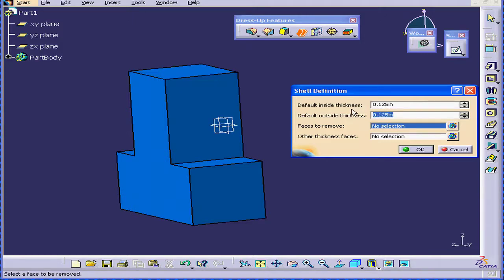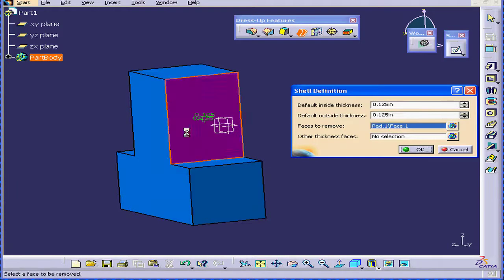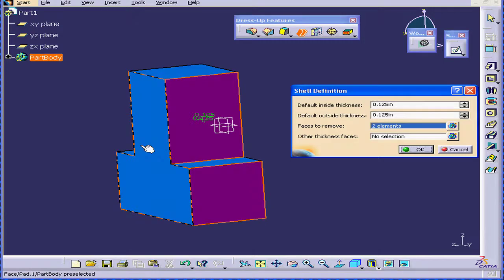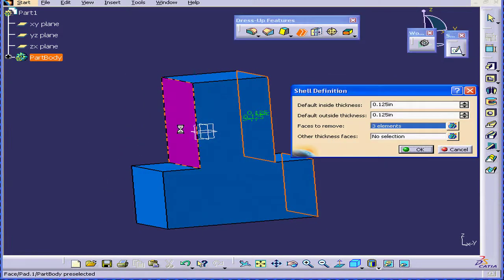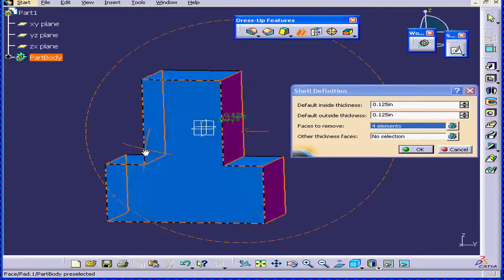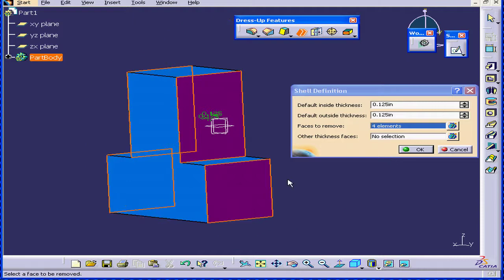Tab over to default outside thickness. We'll leave that the same. Faces to remove is the next field. We're going to select the faces we want to remove. Let's remove these 4 faces. Click OK.